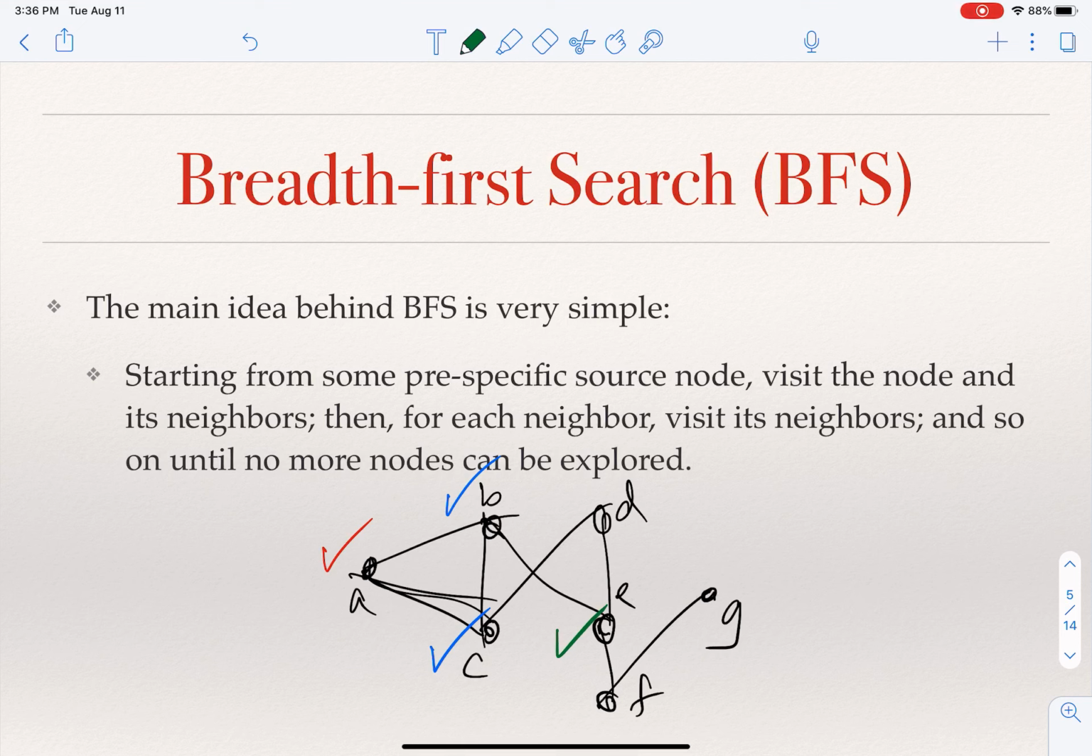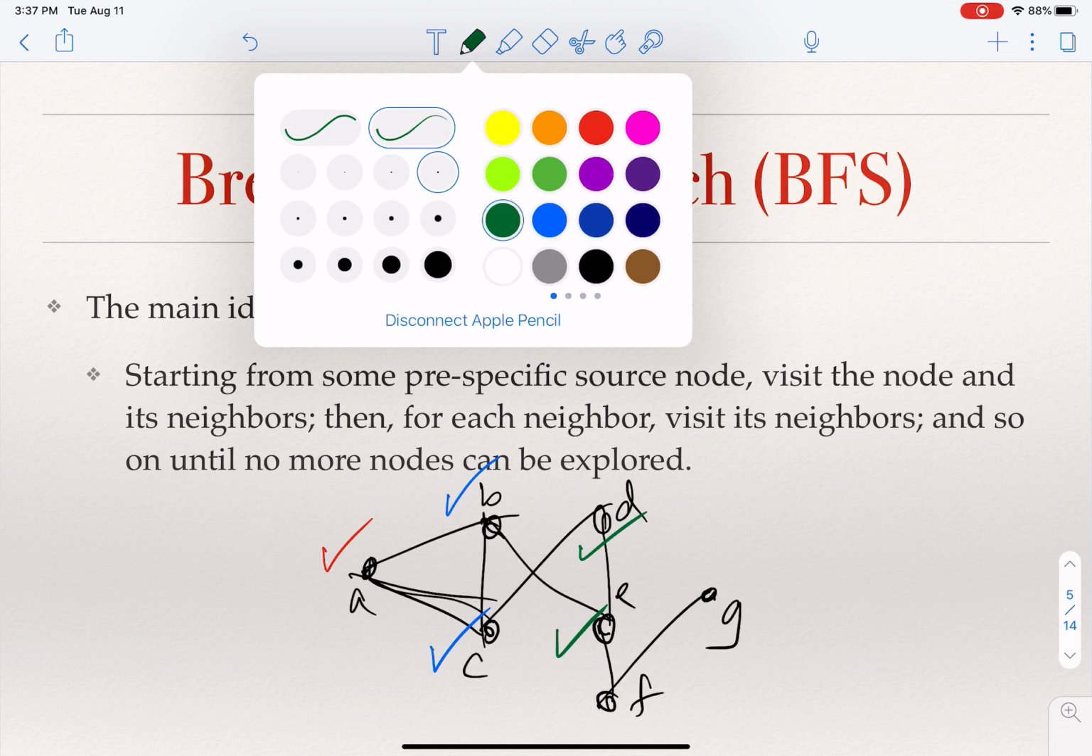Let me look at all the neighbors of C now. A is a neighbor of C, but it's been visited. B is a neighbor of C, but it's been visited. D is a neighbor of C, but it hasn't been visited. So now D is visited in the third layer of this visitation. The first layer, we visited A, it's in red. Second layer, we visited B and C, they are both colored blue. Third layer, it's D and E, they are both colored green. So now we look at the next round.